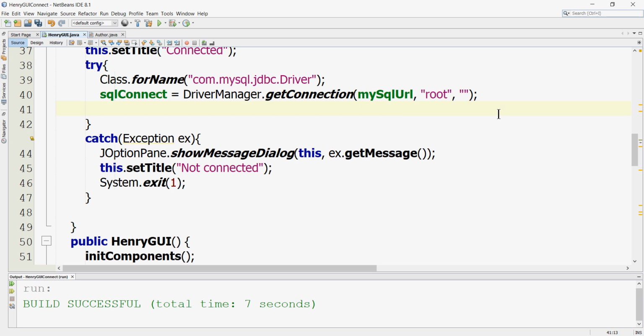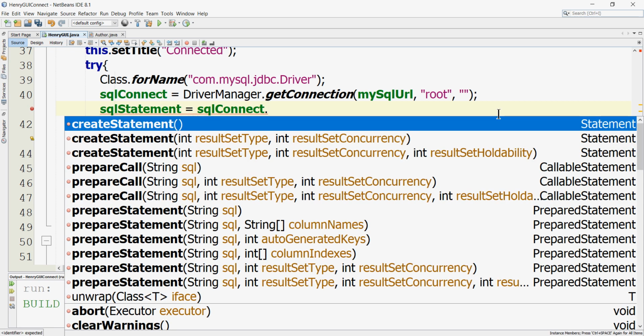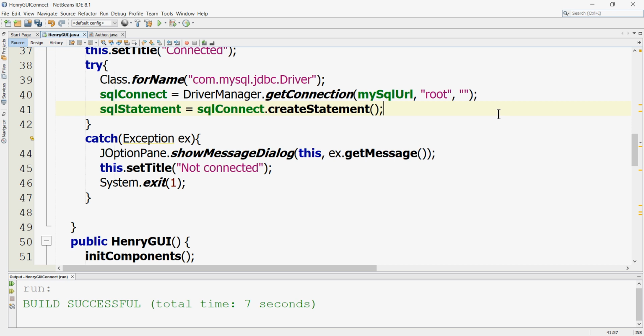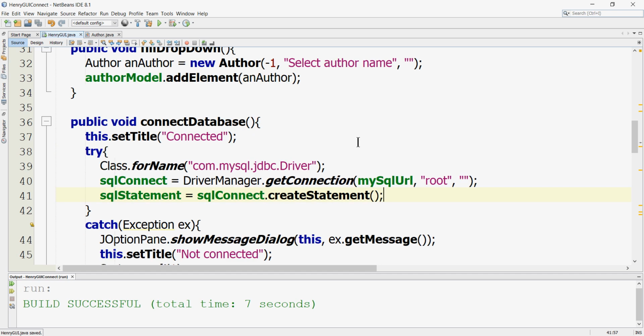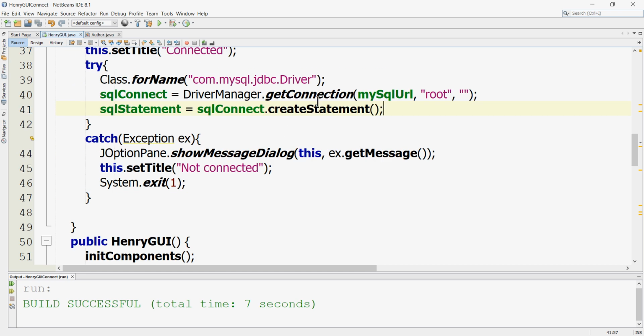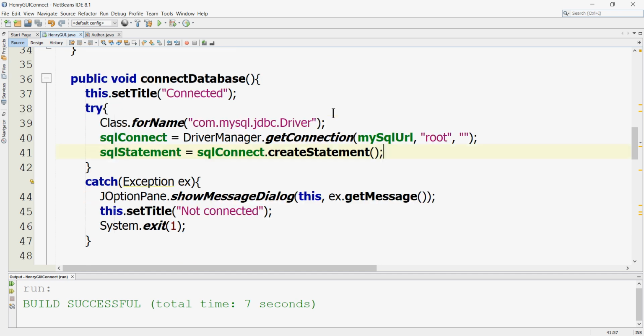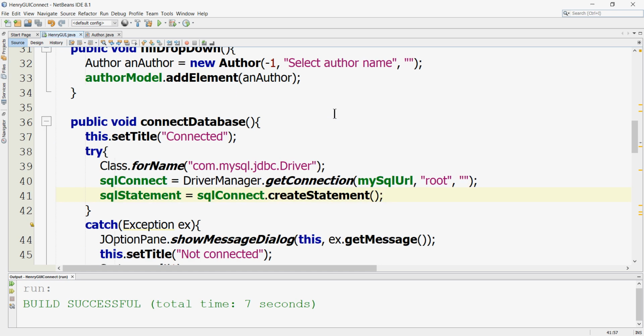And now I'm going to do the statements. Again, the SQL statement allows me to execute queries. So connect database is going to connect to my database. It's going to run the class, build a connection, generate a statement. It doesn't do anything except connect. I'm going to let fill Dropdown do something with that connection.